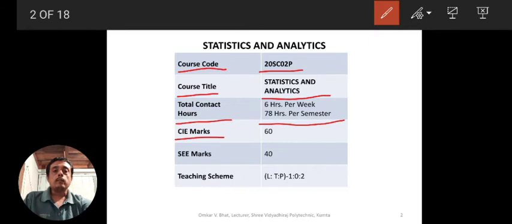Then CIE marks. CIE means continuous internal evaluation. This is for 60 marks. Internal marks is 60 marks. Then SEE marks, that is semester end examination. Semester end examination marks is 40 marks. So CIE 60 marks plus SEE 40 marks, total marks is 100 marks.